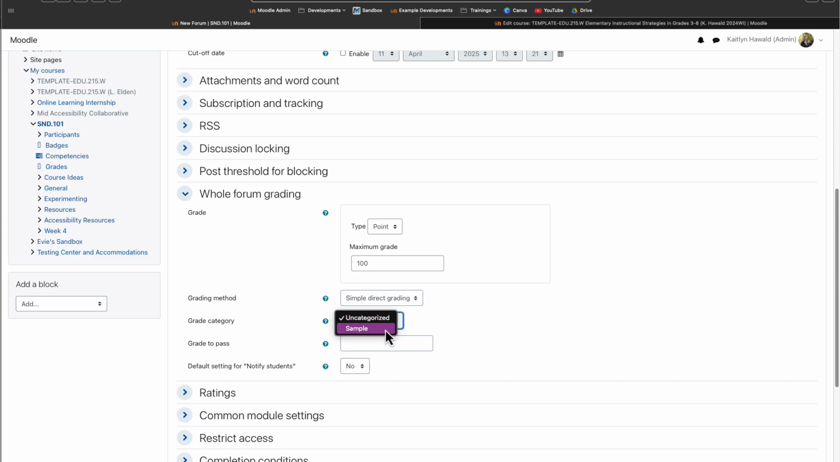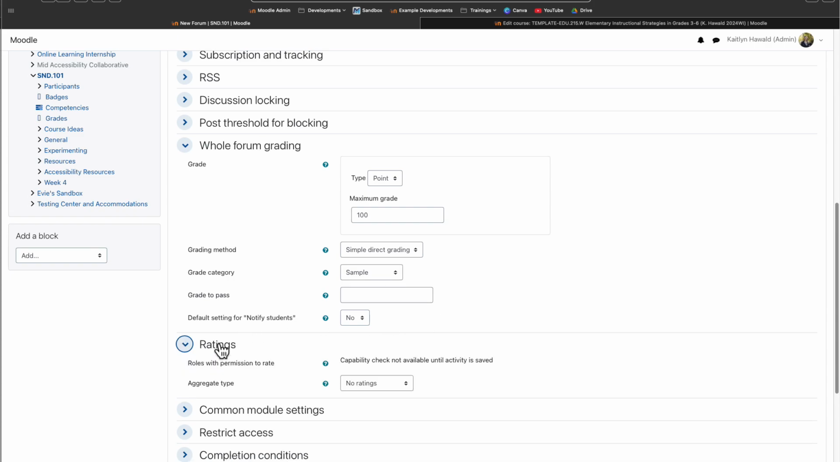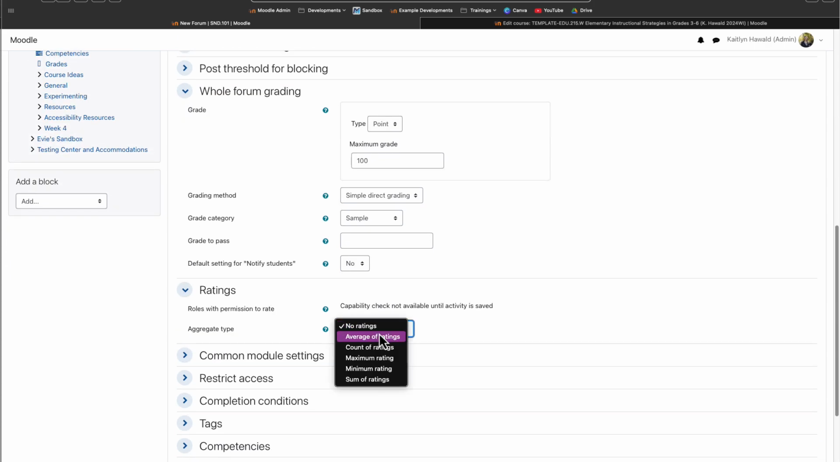Next is the grade category, and this is where you are able to categorize the assignment if you use categories in your gradebook. Ratings are another points-based option. This option allows different ways to calculate points, like a sum of points or an average. It also allows you to grade right in the forum. We recommend using sum of ratings if you choose the ratings method.